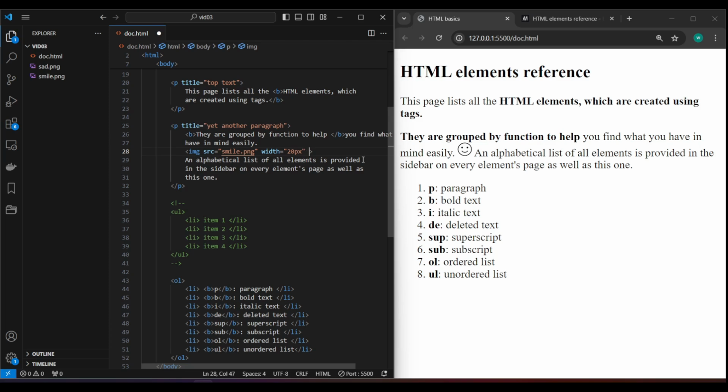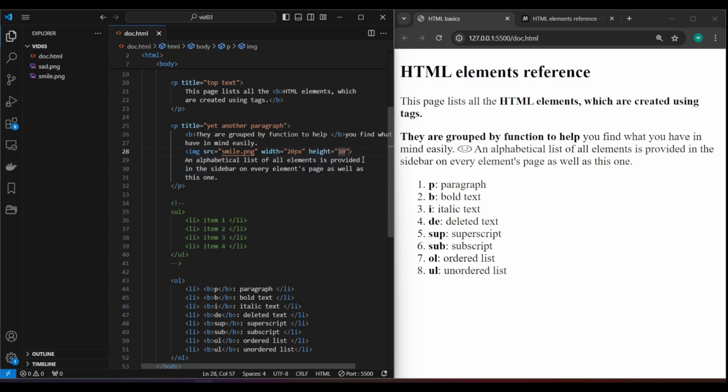However, we can also, if we like, have a height attribute, and if we now put the height to 10 pixels, you can see that the image looks squished since the height is smaller than the width. So let me put it back here to 20.